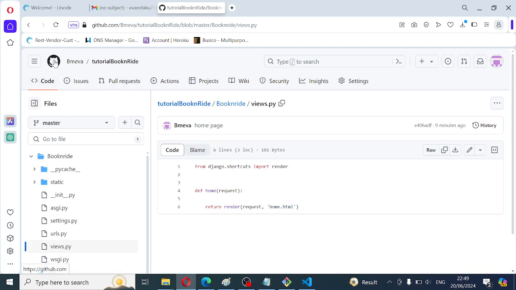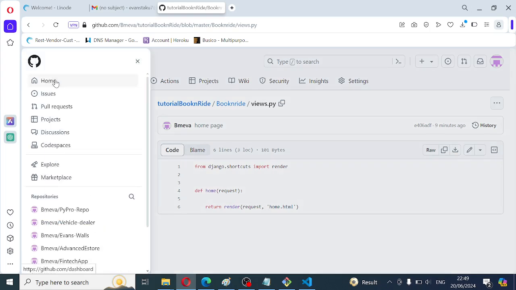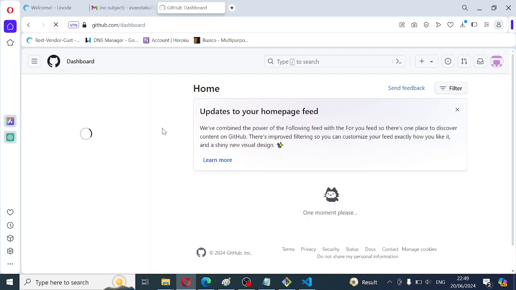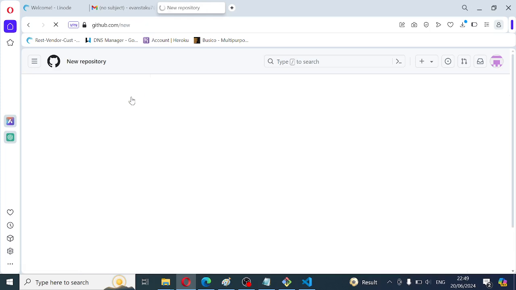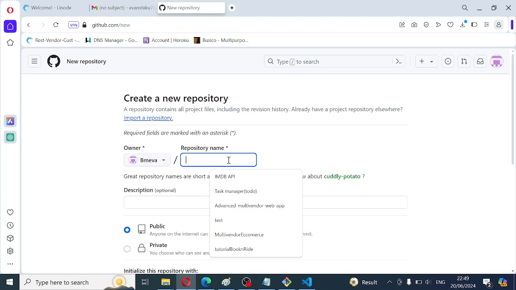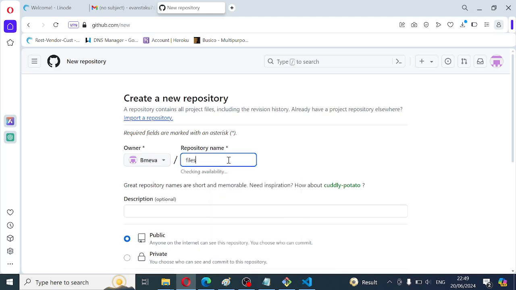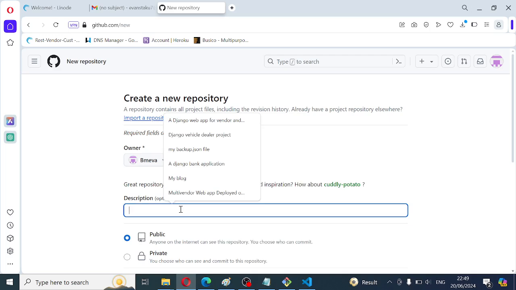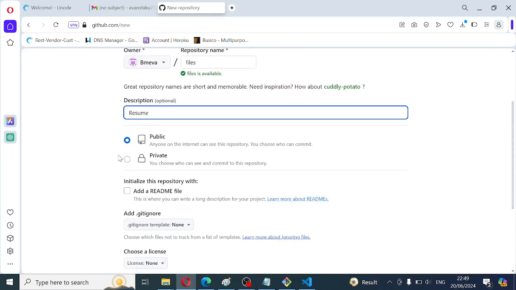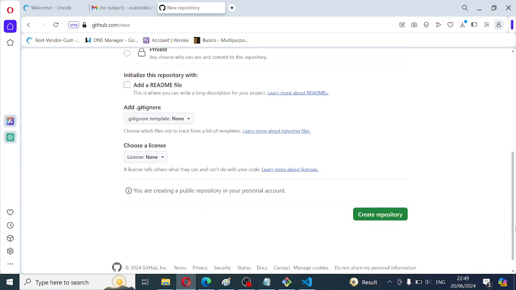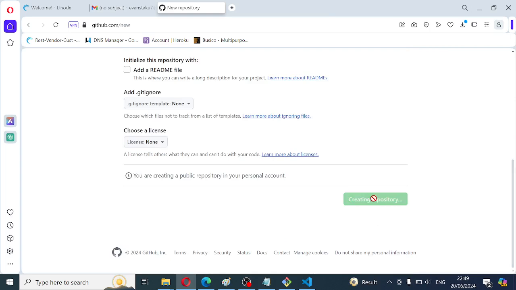If you're here, you can go back to home. To create a new repository, just go back to home, click on new, and then put in the name of the repository. For example, I'll just call it resume. But if there are sensitive documents, leave it on private. For your resume, you can leave it on public. And then you click on create repository.